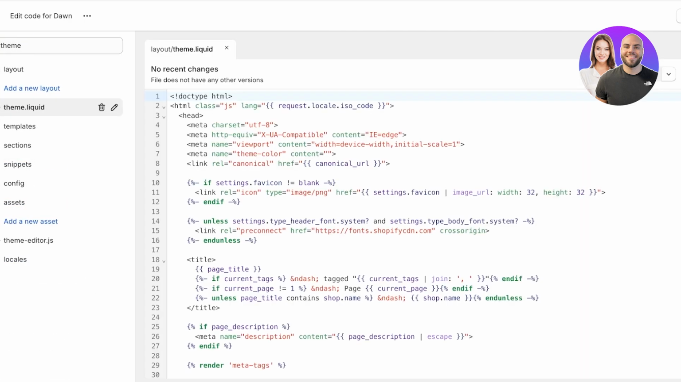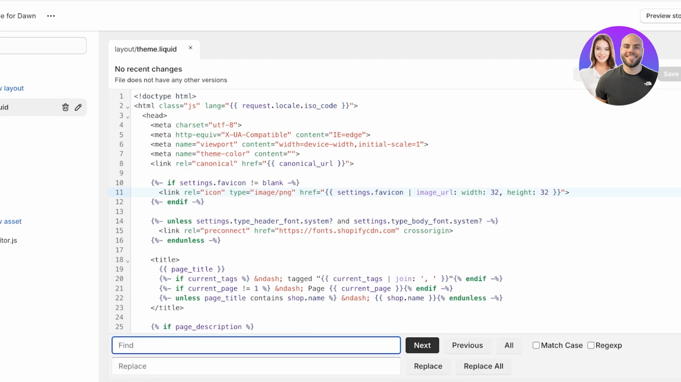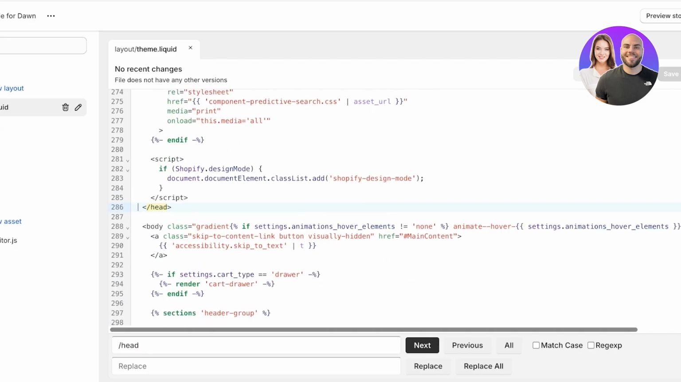And then what you're going to do is press Command F or Control F. Once you do, a search option will pop up at the bottom. You're going to search for /head. Once you search for /head, you're going to place your cursor behind this line.